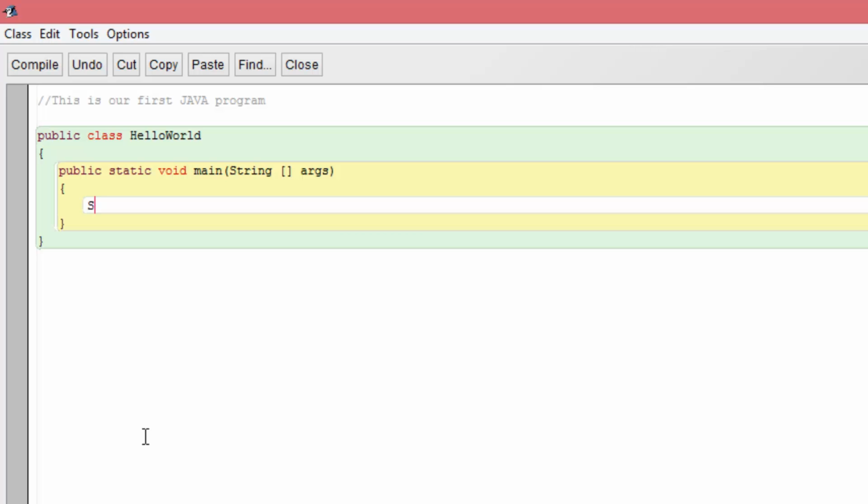And let's go ahead and type System.out.println. LN is just short for line, and then some quotes here, and then Hello World. Alright, bada bing, and we need a semicolon. Do not forget your semicolon. And let's go ahead and save that.